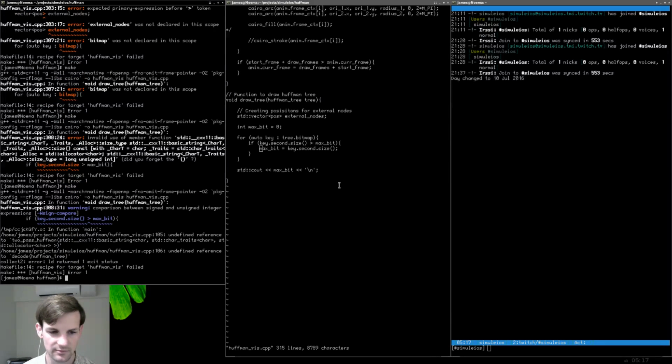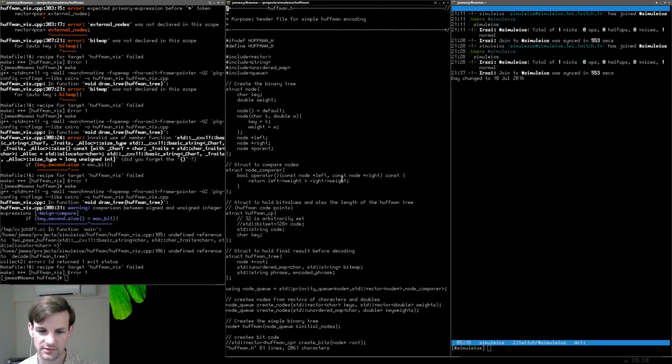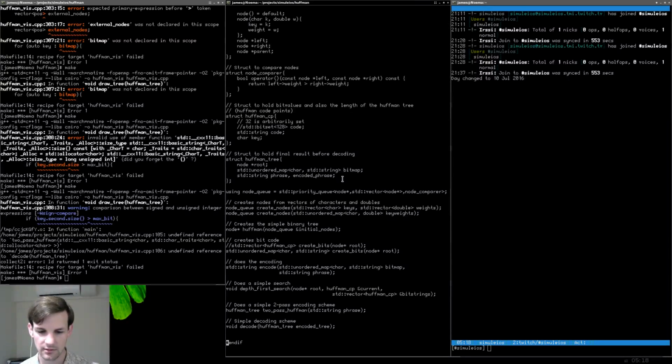Let me see. Comparison between signed and unsigned integer in expressions. Let me see. Undefined reference, 2-pass Huffman. Let me see. I'm not sure what's wrong here. Oh, I guess. Weird. Okay, so let's go into write quit. Let's go into Huffman.h, and we should see no Q decode. Yeah, decode should be in there.